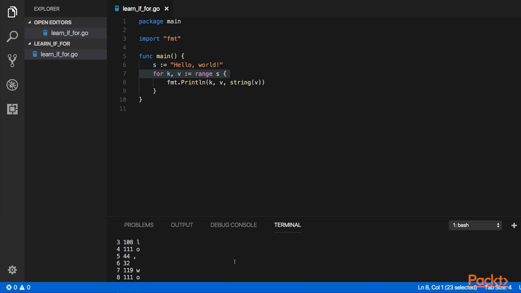And we got back the position, the number value, and the letter, all the way through hello world. And when you get to the end of the string, the loop just automatically exits.